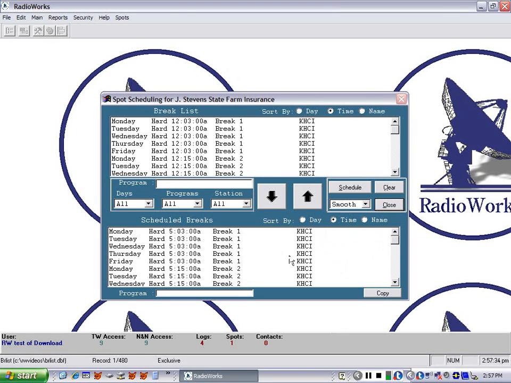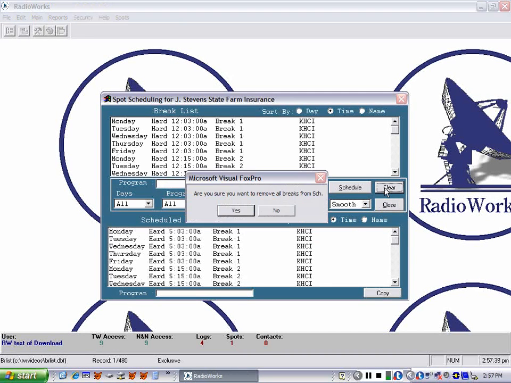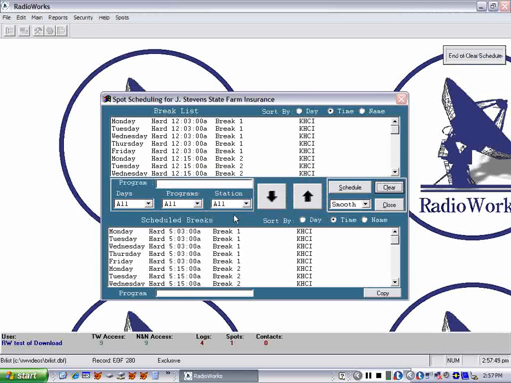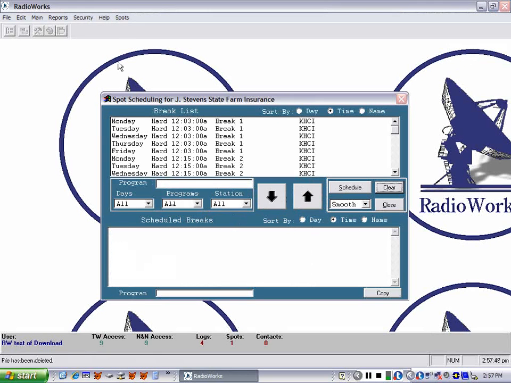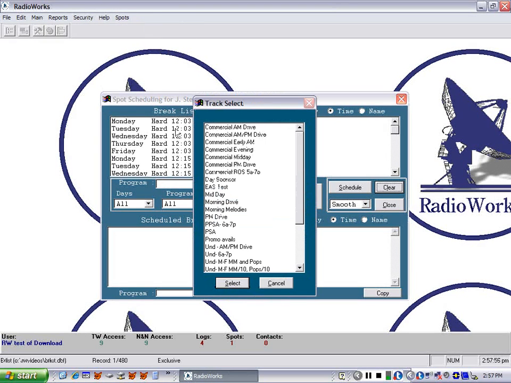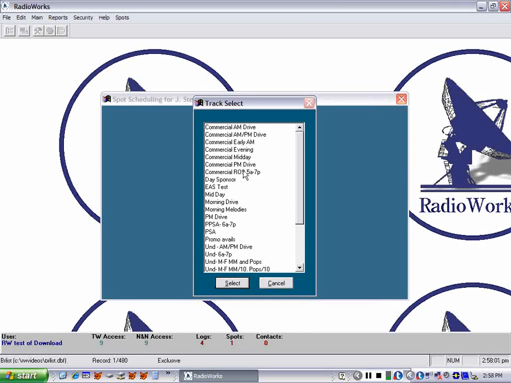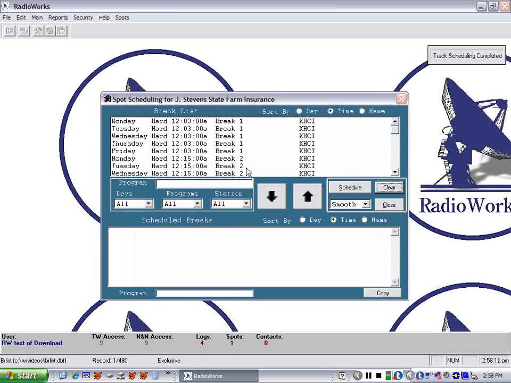If we click clear, it's going to clear out everything down here because let's say that we didn't want to use those. And it says you want to remove all breaks from the schedule. And we say yes, and now it's cleared them out. So let's put them in by going to the spots menu up at the top of the screen, use track, and here's the one, commercial run of schedule 5 a.m. to 7 p.m. So I'm going to double click on it, and now it's going to gather all of those breaks and put them in the screen ready for scheduling a spot.